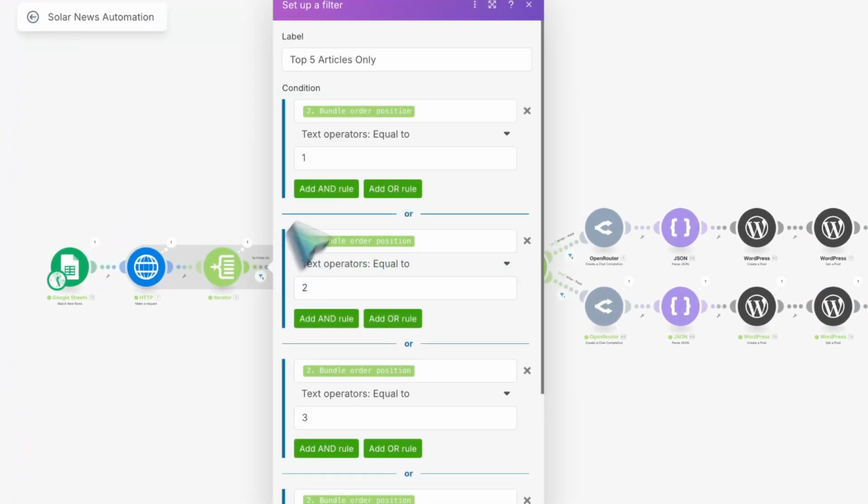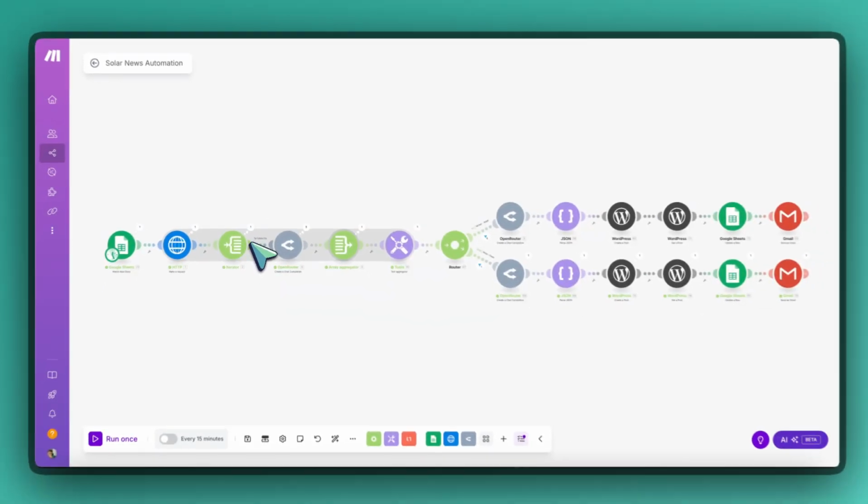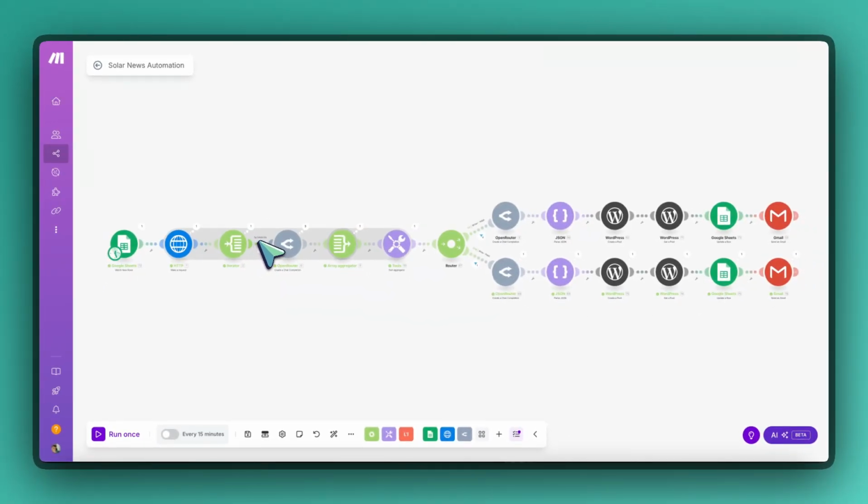Also, I am taking the top 5 articles. Whenever Google News gives us 10 articles, we are taking the top 5 only. I think it is good enough to read the top 5 articles. No need to read every 10 articles every time you run the automation.